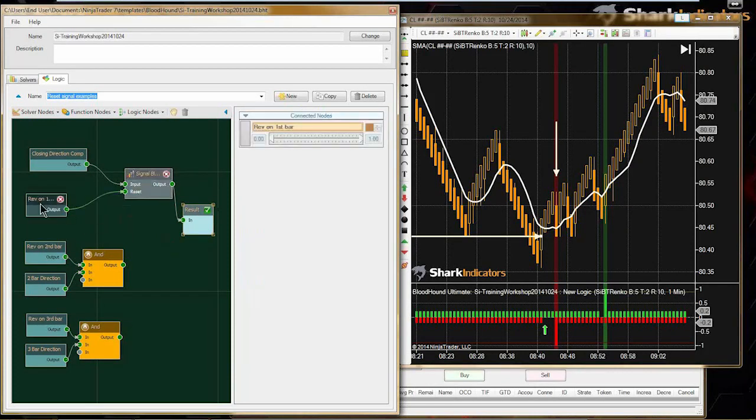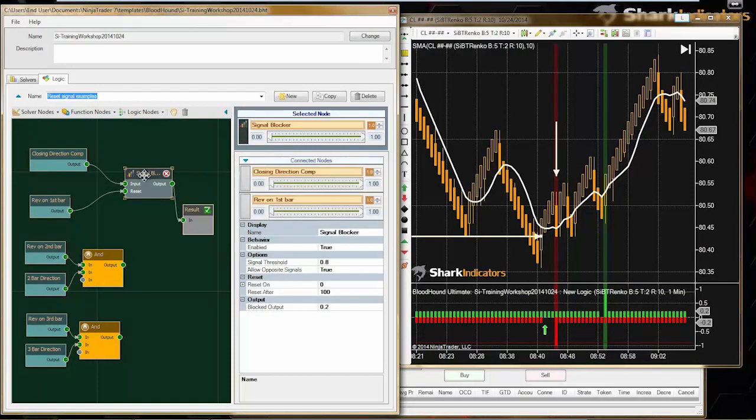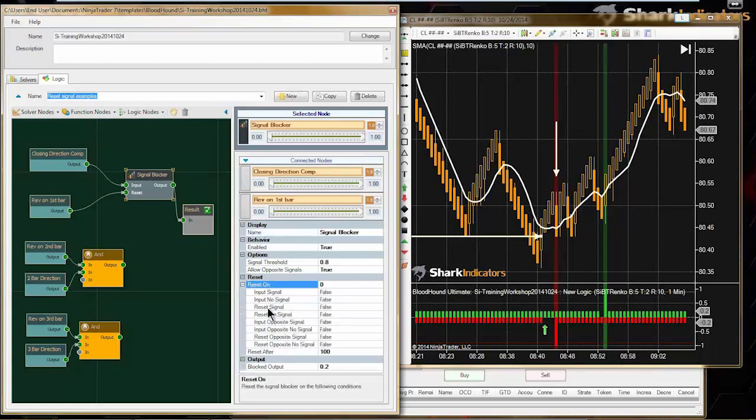Alright, so this is a reset on the first reversal bar, and in order to get this reset connector to work, I need to go in here. I need to click on the node first. There we go. Okay, so we need to turn on, let's see, this reset opposite signal.